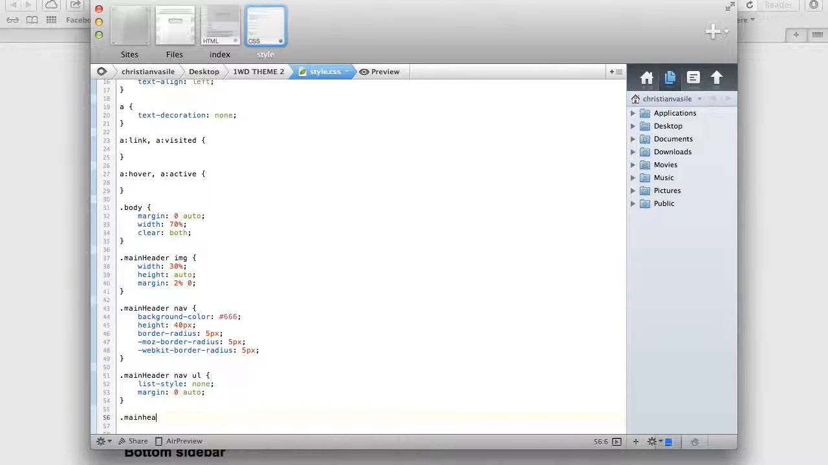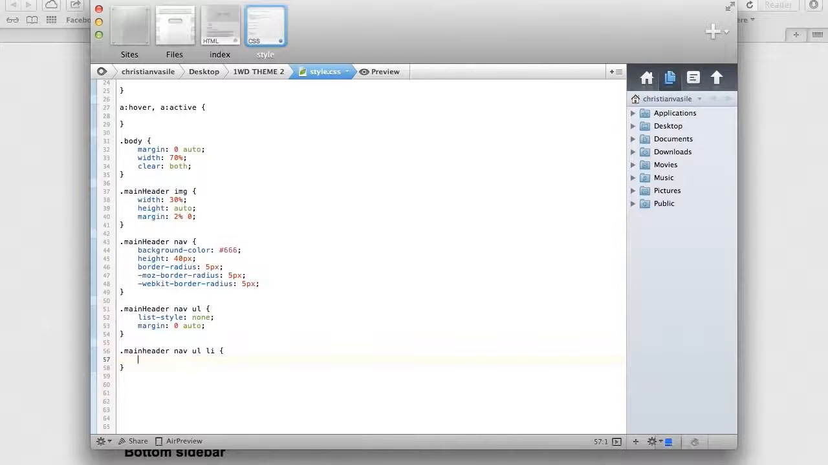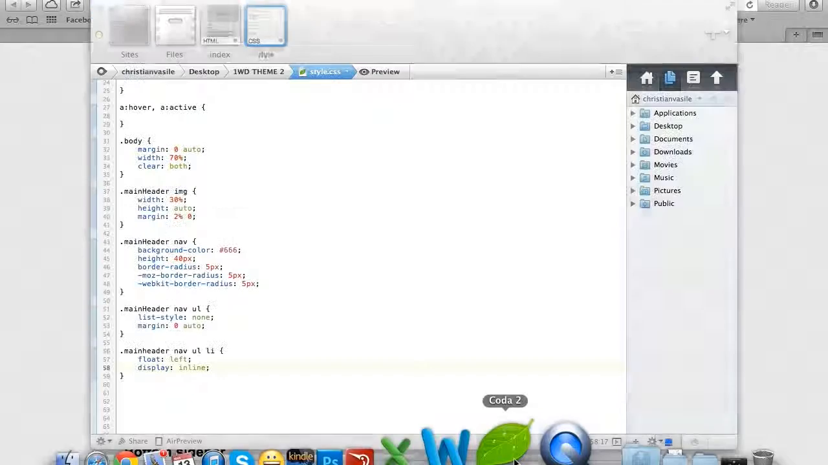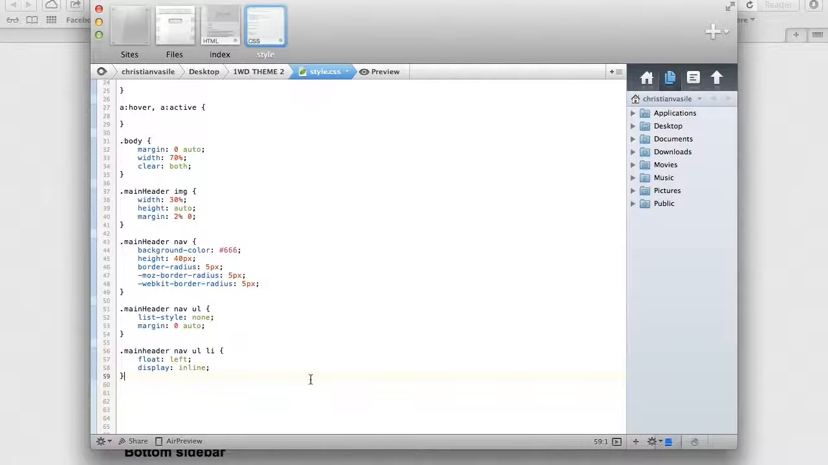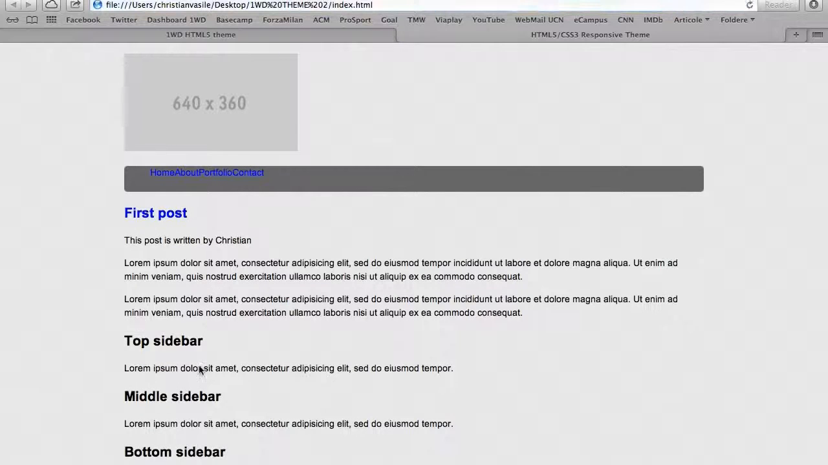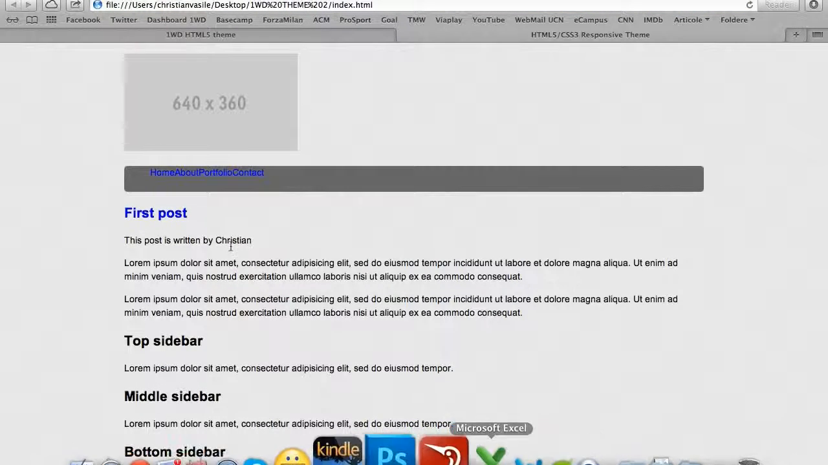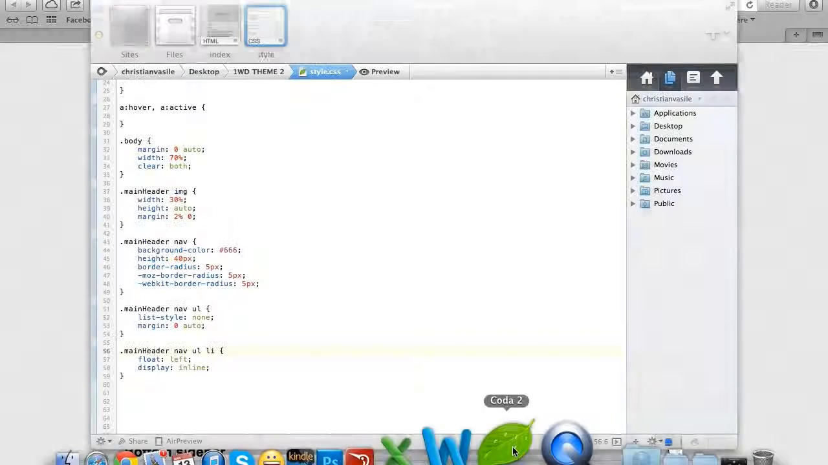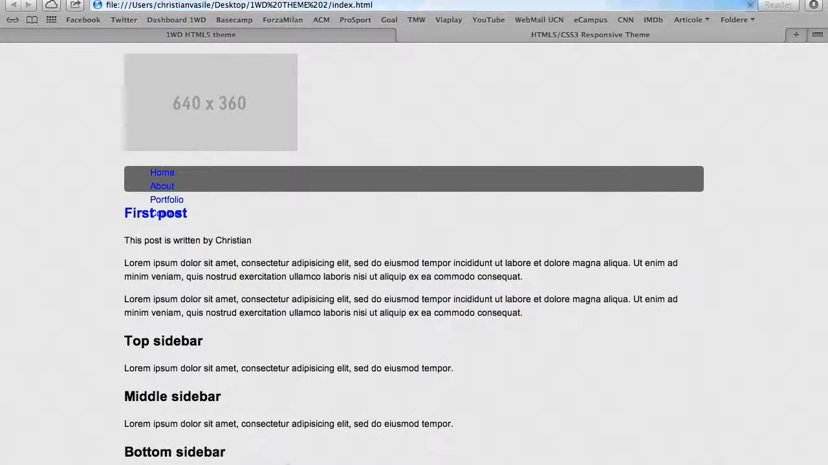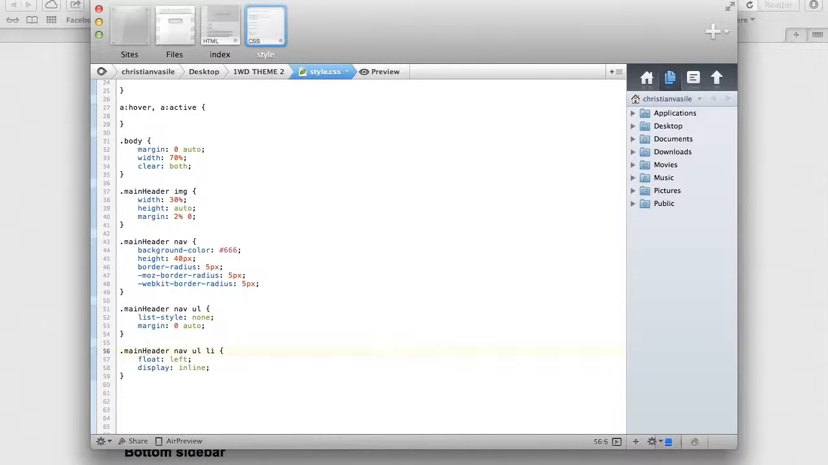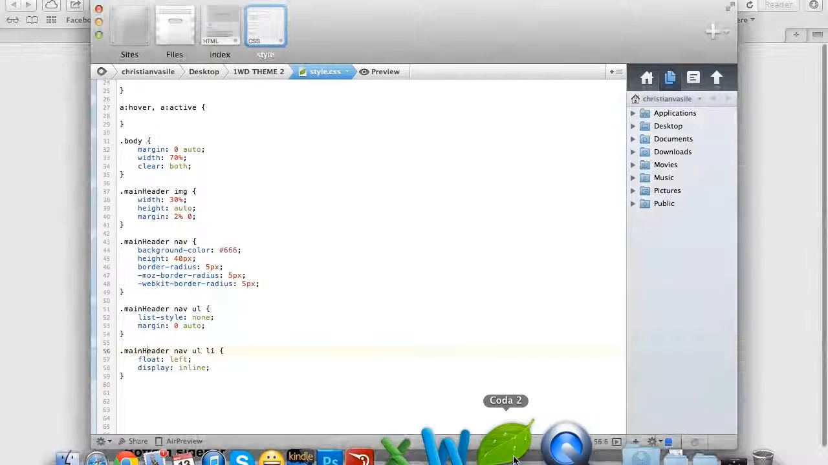We're going to continue with the main header UL navigation UL, and now with the list items. What we want to do is have them float to the left, to push each other to the left, and then we obviously want to display them inline. Yes. That's why it didn't work. Remember that CSS is case sensitive, so this doesn't work with a small h, but it works with capital H. Good. Now we have that.